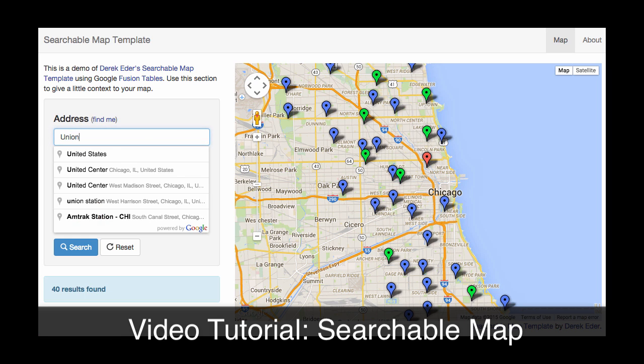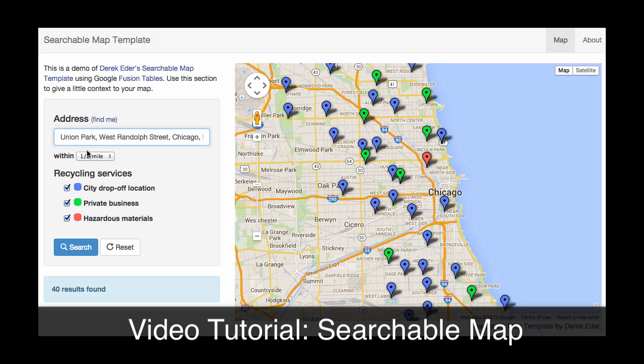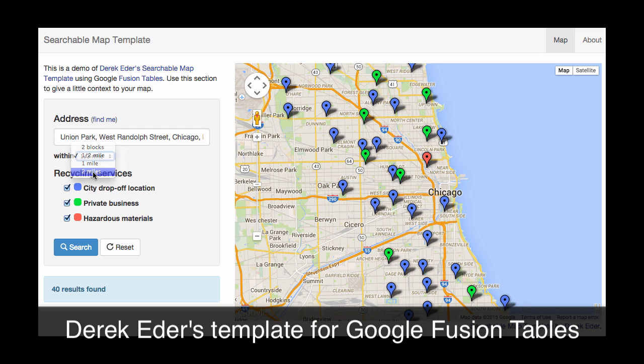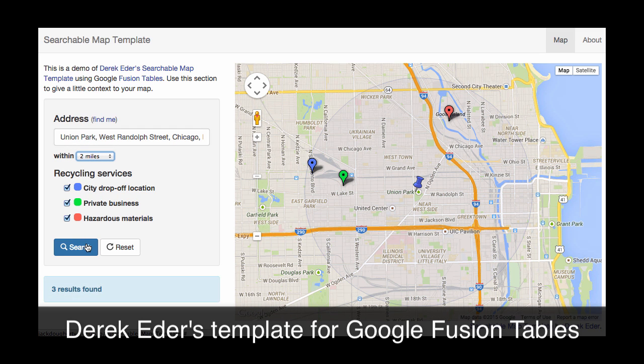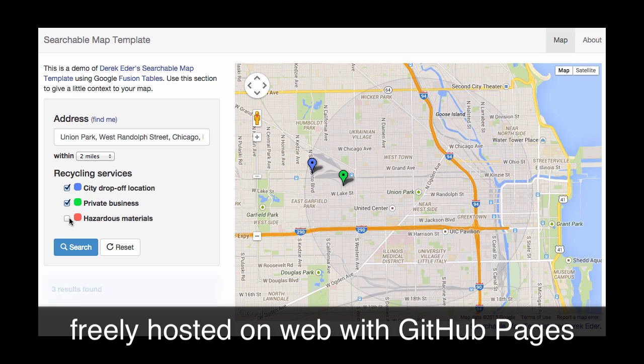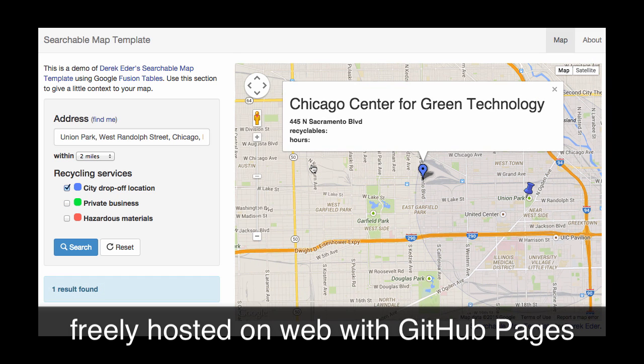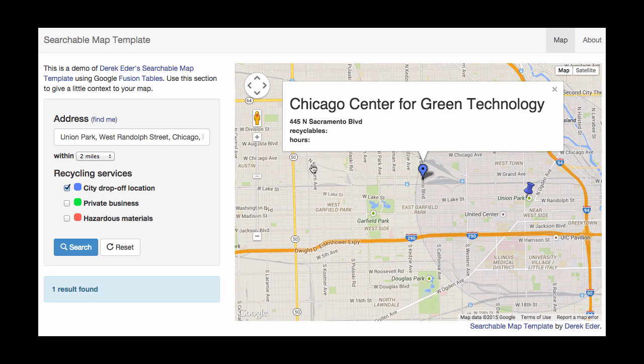This video demonstrates how to create your own searchable map using Derek Eder's template for Google Fusion tables, demonstrated here, and freely hosted on the web with GitHub Pages. My name is Jack Doherty. You can see the step-by-step tutorial in datavizbook.org.